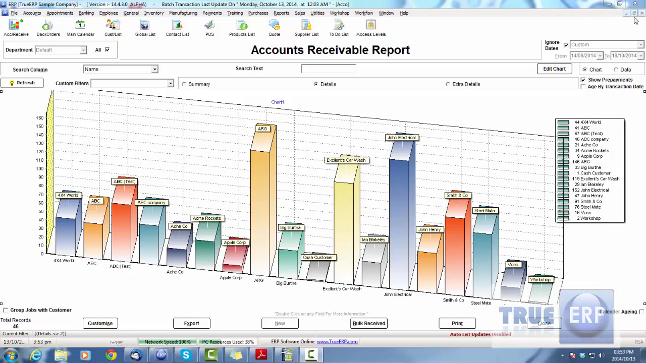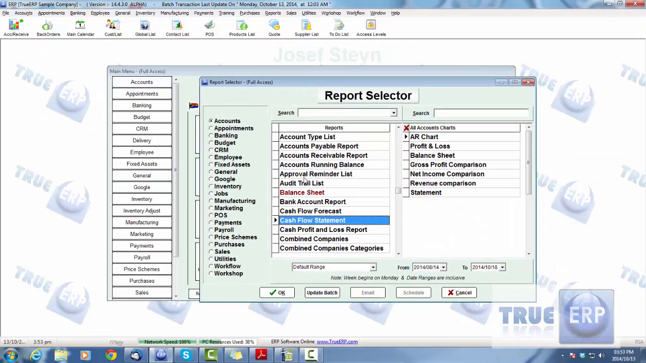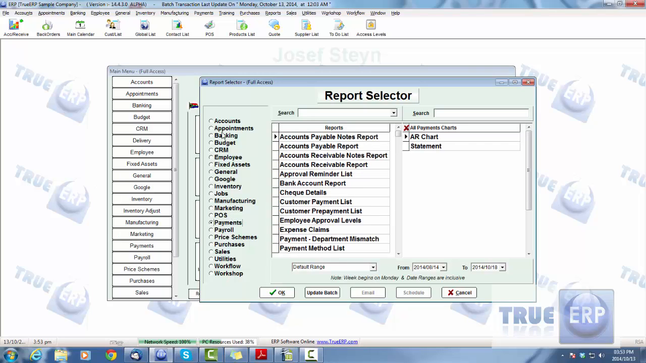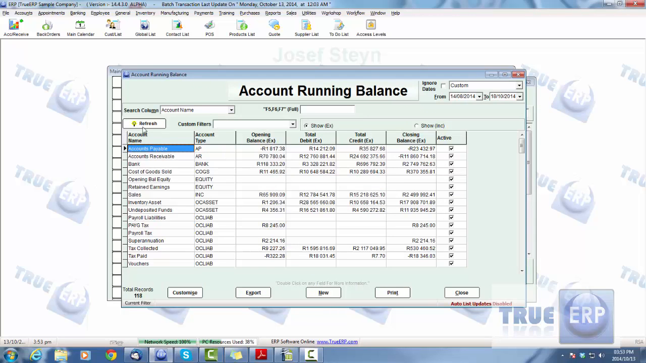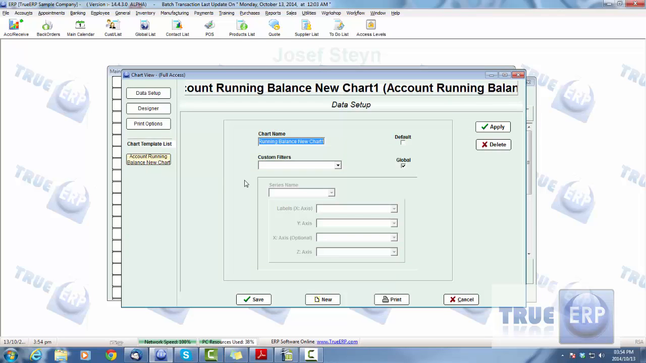But let's go ahead and look at how we can create a chart. So if you go into any type of report, whether it's in fixed assets, generals, whatever module you want, you simply just go into a piece of data. So we say accounts running balance, right click on the piece of data and simply hit new chart. This is going to allow us now to create a new chart. So say we didn't have one, we can now create this.